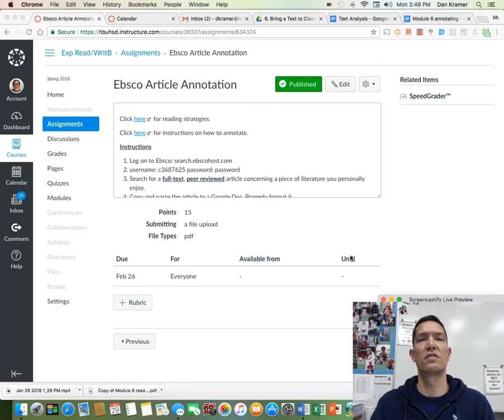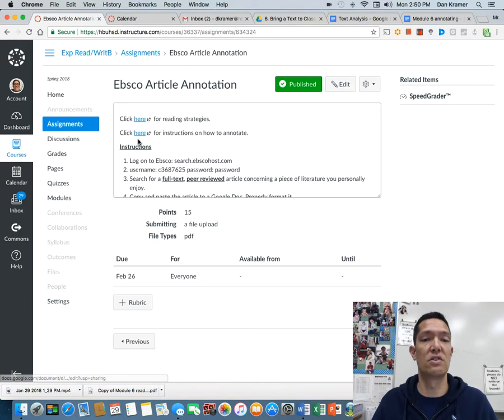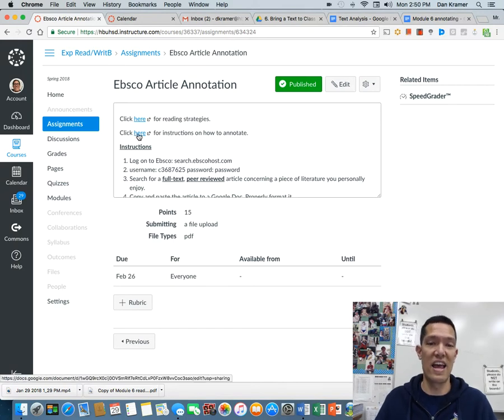Okay, I'm going to go over the instructions for how to do the EBSCO article annotation. I'm on the instructions page right now. So it said there's two things at the top. These are resources for you to use that you should really use while you are annotating. One says click here for reading strategies, and the other says click here for instructions on how to annotate. I'm going to come back to those.